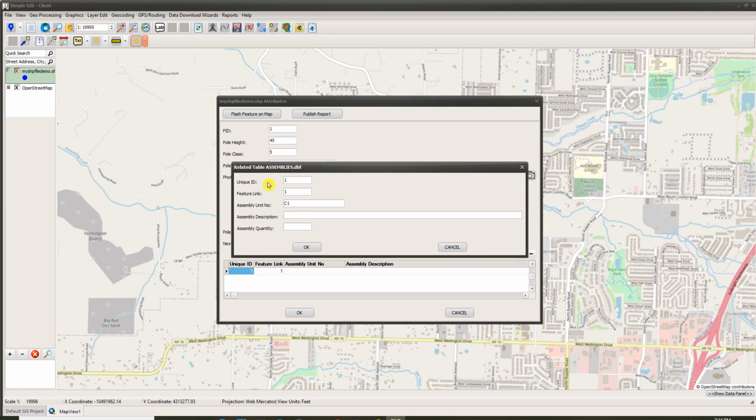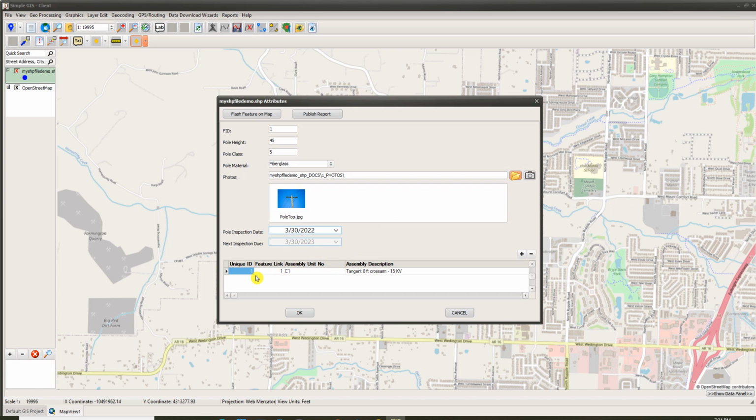In this case I was doing assembly units, material assembly units. So I could say this is a tangent, 8-foot cross arm, 15 kV, something like that. Whatever the description that you want for it. And as I do that, you see that it's added this record in this table.